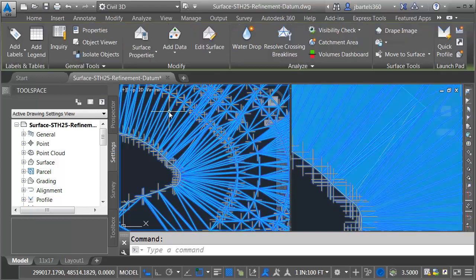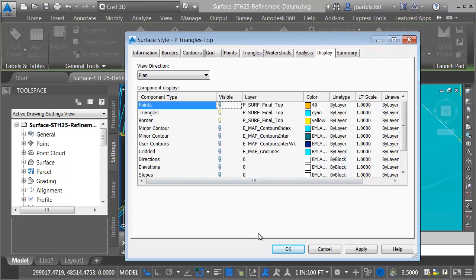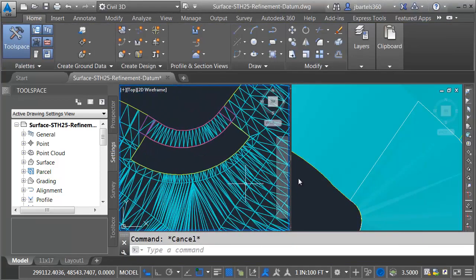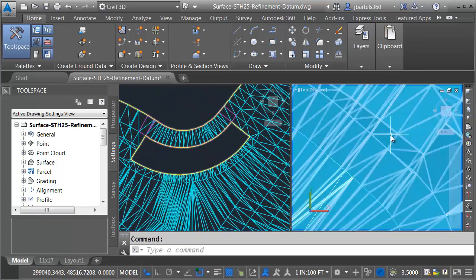I'm going to select the surface. I'll right-click and choose Edit Surface Style. I'll turn the points component back off, and then I'll click OK. Let's pan the drawing over. I'll do that in the left and right view.